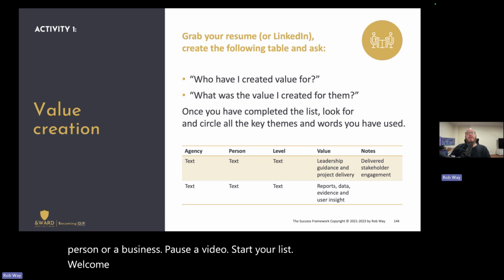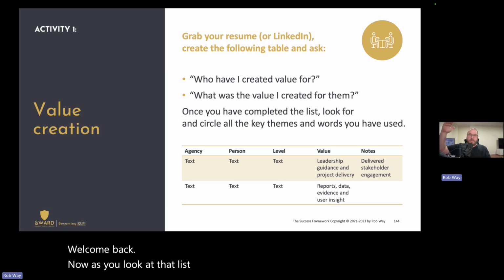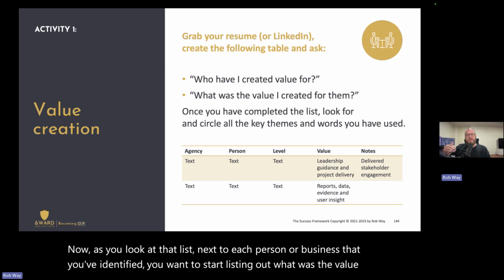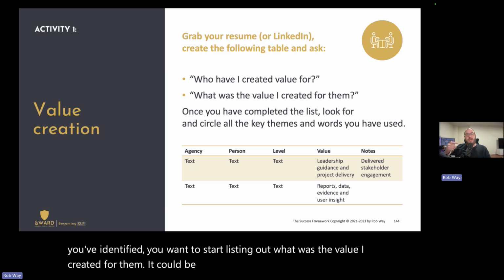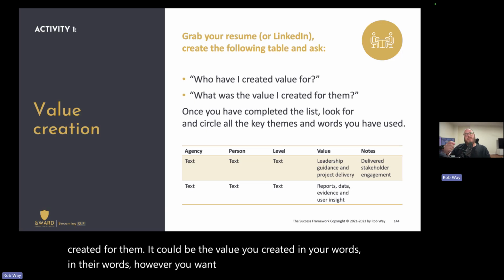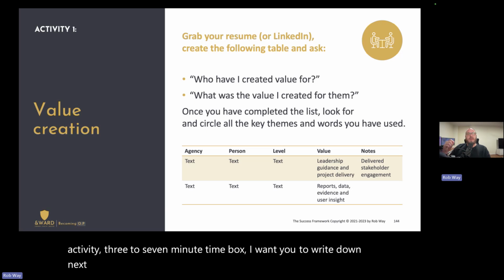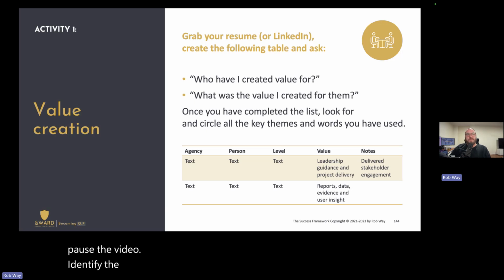Welcome back. Now, as you look at that list, next to each person or business that you've identified, you want to start listing out what was the value I created for them. It could be the value you created in your words, in their words, however you want to articulate it. For the next activity, in a 3 to 7 minute time box, write down next to everything what was the value you created for them. So pause the video, identify the value you created.